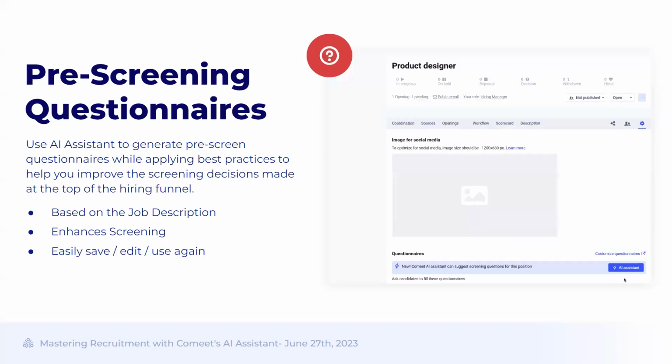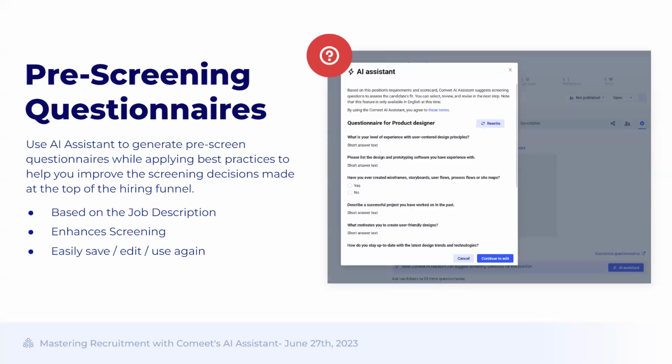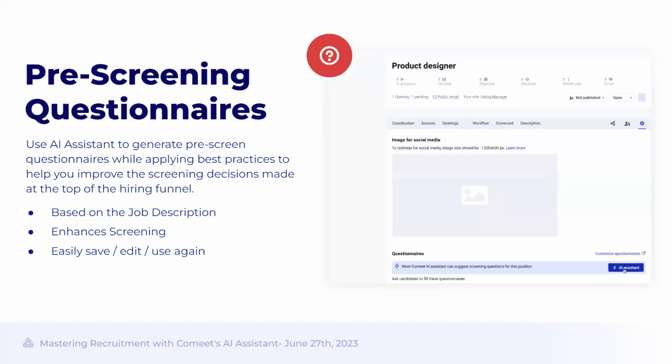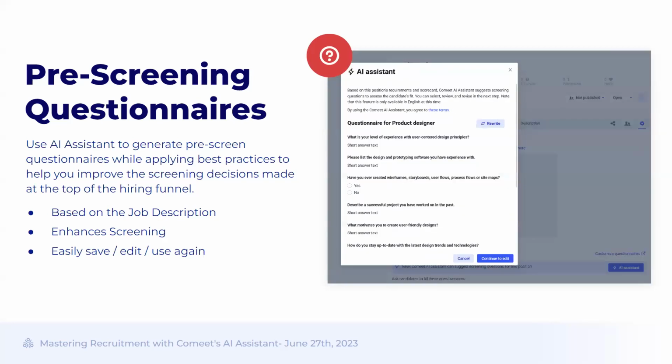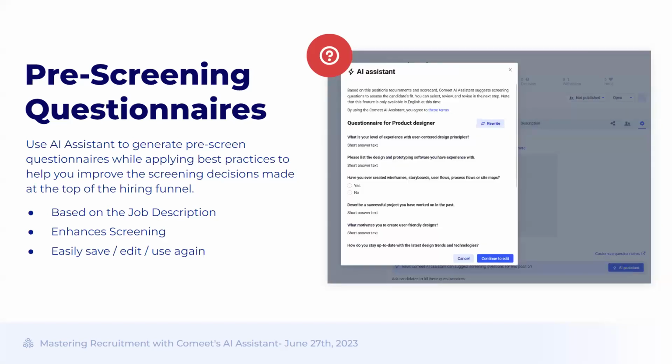So instead of picking up the phone and needing to ask them specific questions and make sure that they're relevant and they have the experience that you need or the knowledge in specific software, you can just go ahead, create a pre-screening questionnaire and have all of this information in the candidate card.